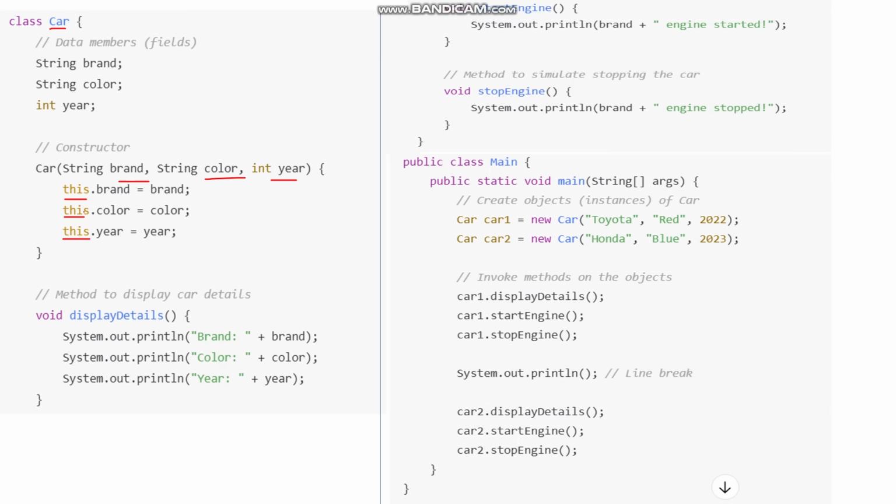Public class Main. In the main class, I wrote the code like this. Car car1 means for this Car class we are creating an object named car1, new Car Toyota, Red and 2022. Here Toyota is the brand, red is the color, and 2022 is the year. Next, car2 is the second object. The data is Honda, Blue and 2023: the brand is Honda, the color is blue, and the year is 2023.